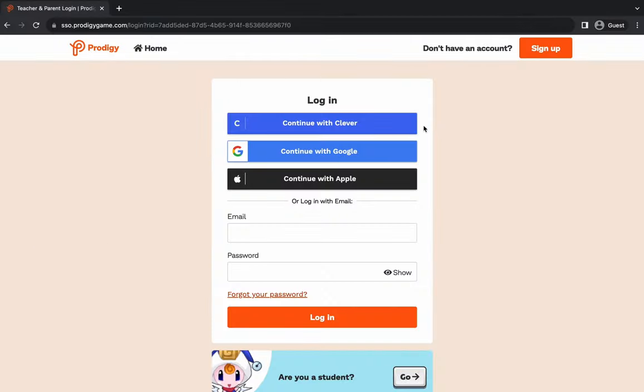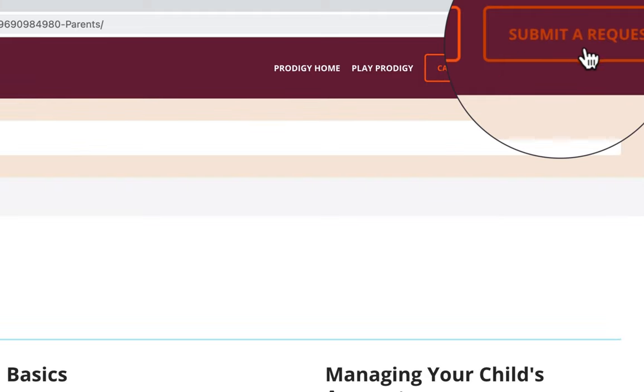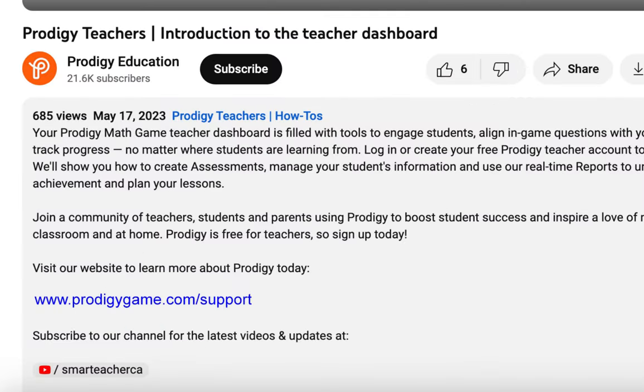It's also possible that the account does not exist with that email. If this is the case, you can always contact our support team from our website or the link in the description to help you troubleshoot any further login issues you might have.